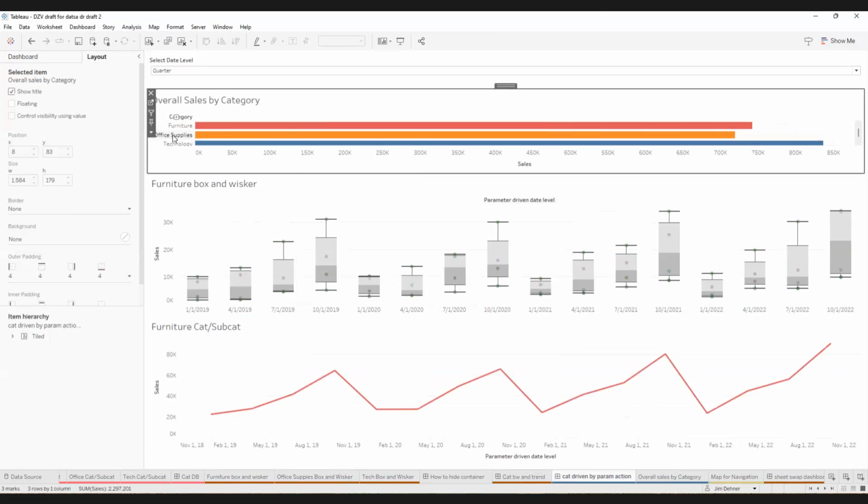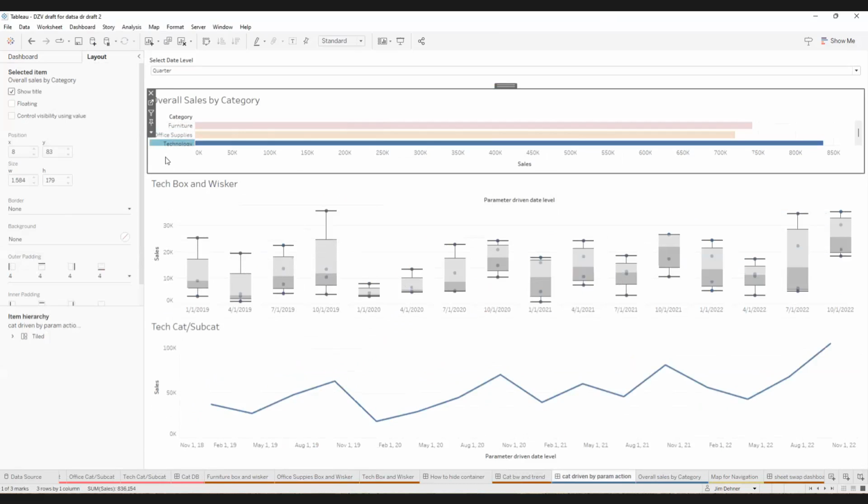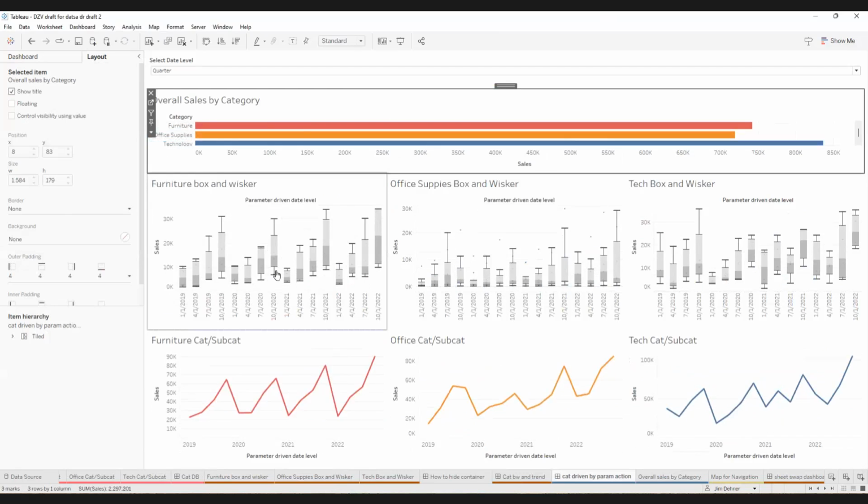So if I wanted to look at office supplies, for example, I could look at office supplies, or we could look at technology, or we could just clear it by clicking on any other thing, and we see all categories. Okay. So using dynamic zone visibility provides a lot of flexibility, and it's very easy to use.